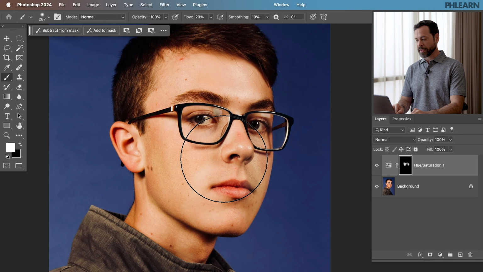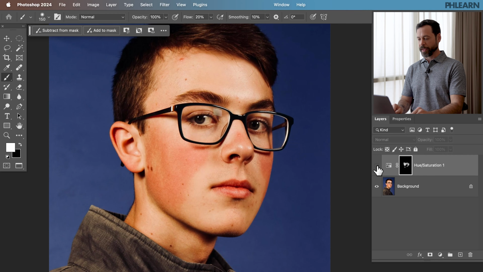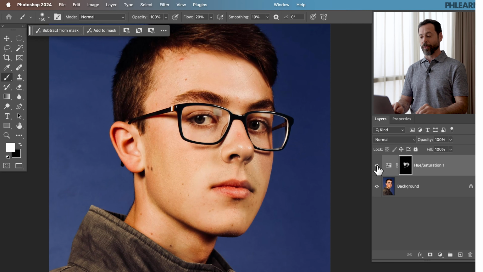Now I've got my flow set to about 20%, which is allowing me to make just kind of subtle adjustments. There we go. And we're just painting it in where we want it. Let's go ahead and turn that off and on. Look what a great job that does, targeting those red colors, making them brighter, and making it a tan color as well. Let's go ahead and move into our next example.